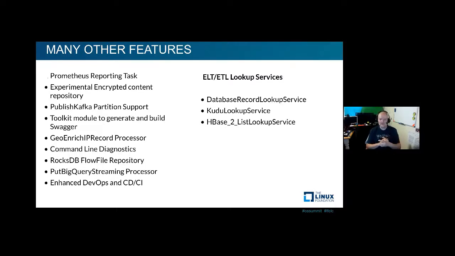Some were based on CVS. Some were based on XML files or Mongo or Redis. But we've added some real enterprise ones here. We've got one for database. This connects to any JDBC store, commonly relational database.